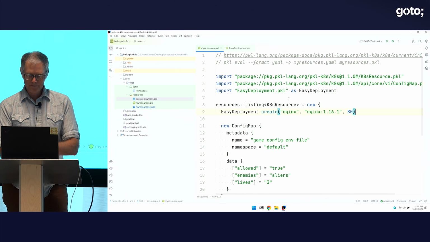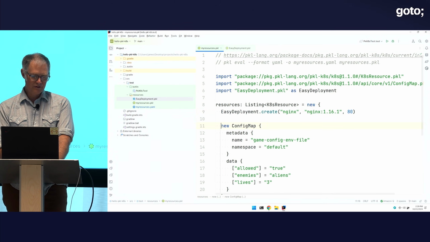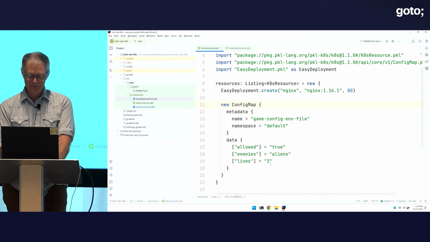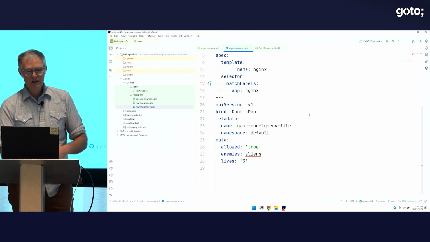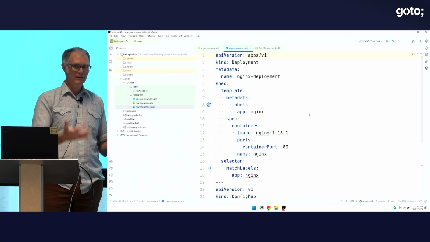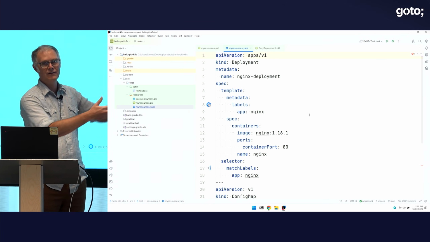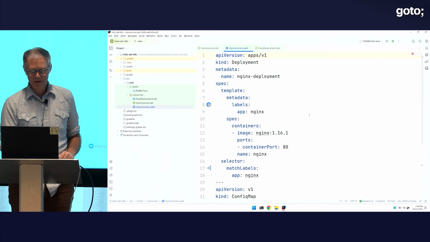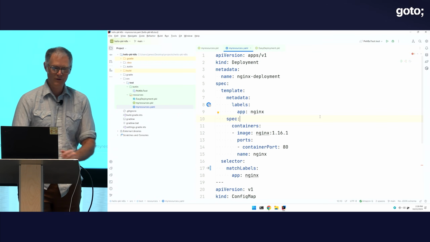So okay, I'm creating my deployment. Then just for fun, I put in a config map, and so we can see the config map there. And then the YAML that comes out of that, I'll just show you the output YAML. So whole lot nicer for me to specify the Pickle, have the type safety, have the type constraints, all that kind of stuff, and get the YAML that I need to give to Kubernetes. So I think that's for me pretty compelling when I'm working with Kubernetes to write Pickle.